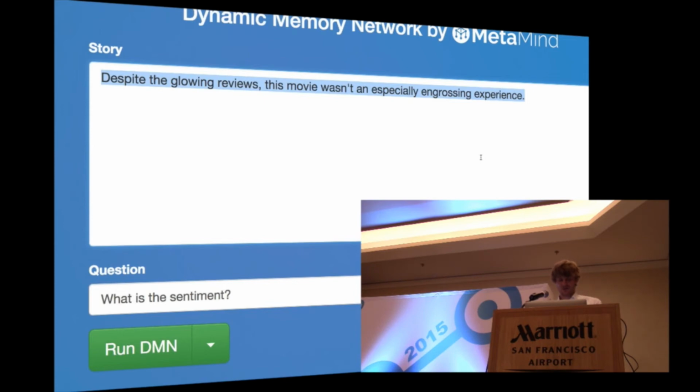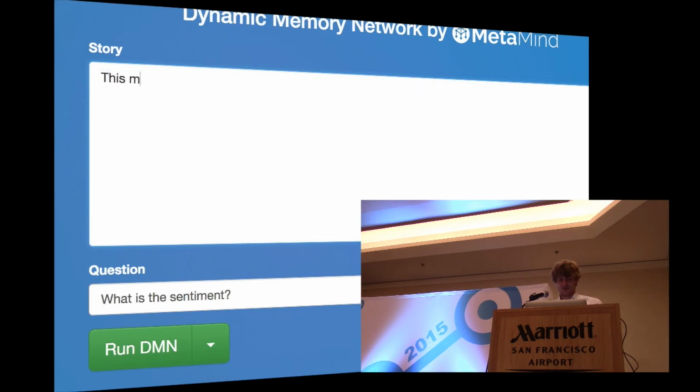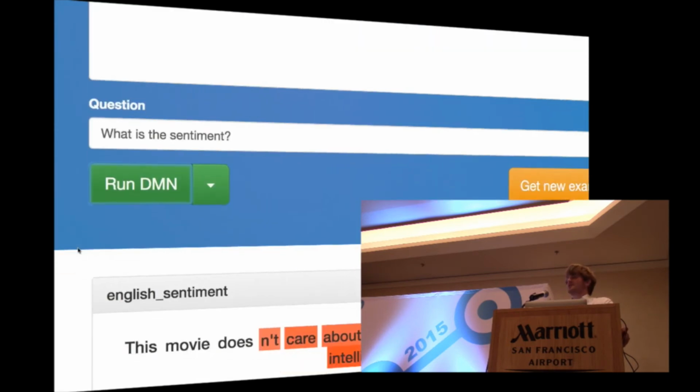in many ways. So we could, for instance, say this movie doesn't care about cleverness, wit, or any other kind of intelligent humor. And ask again, what's the sentiment? And it realizes that no matter what you say here, all these positive things are actually negated.